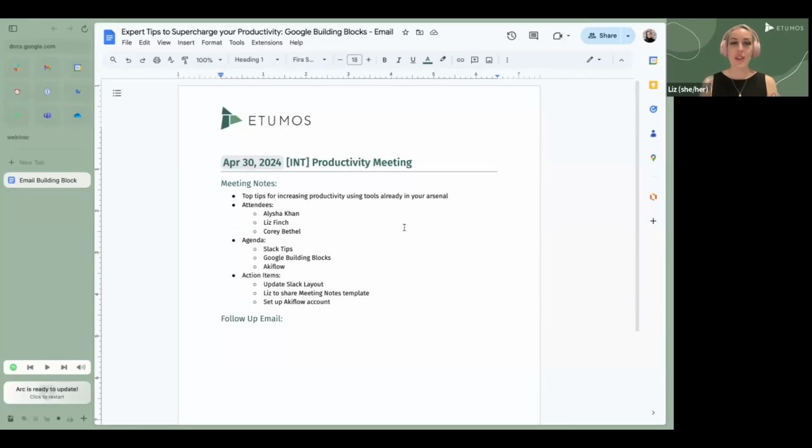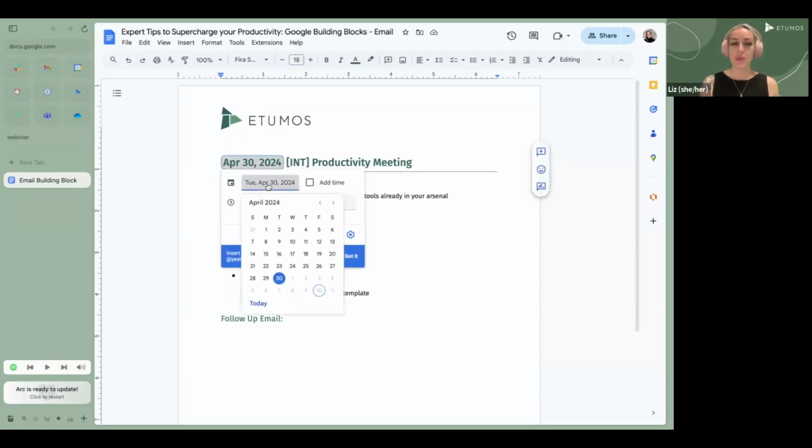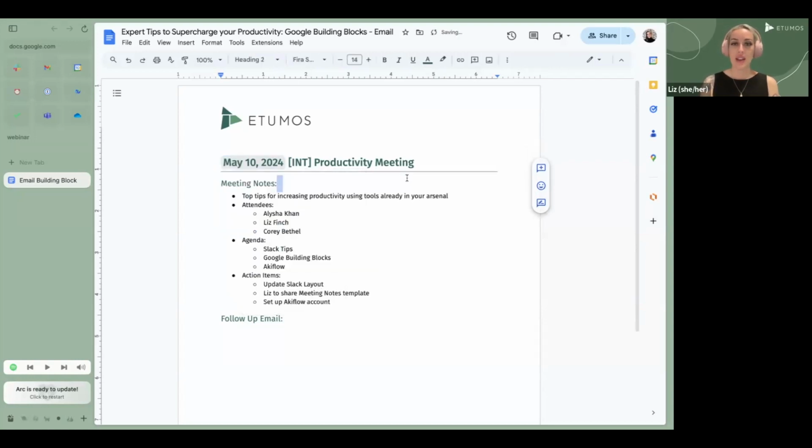All right, so this is a meeting template doc that I use for all of my clients. And you'll notice at the top we have a date card. That's one of Google's newer features. I'm going to update that to today. And you'll see I already have some notes pre-populated here. We'll just pretend that this was a meeting that happened right before this call.